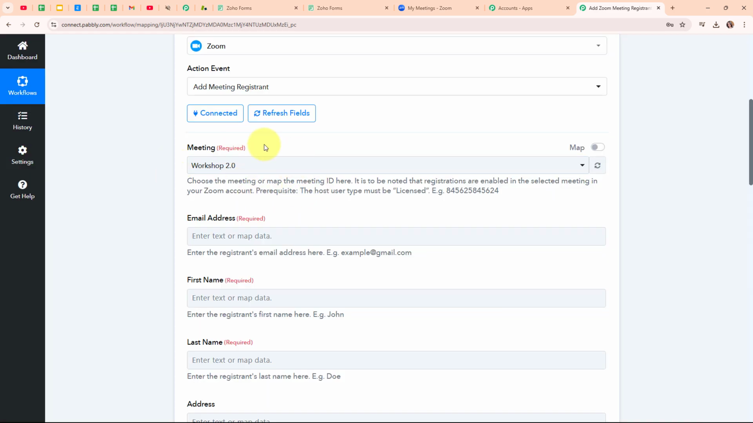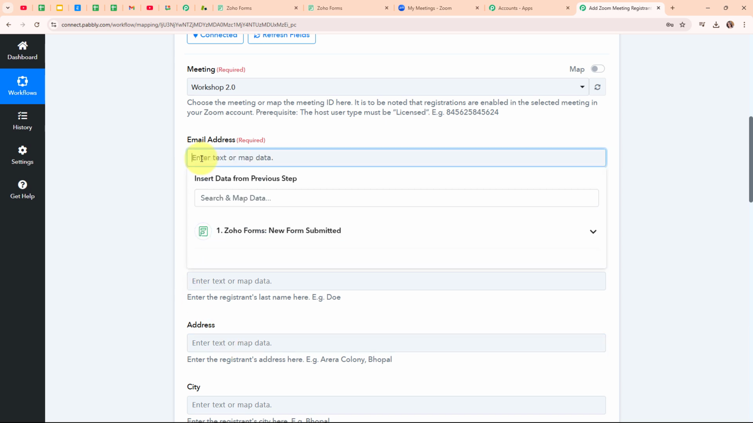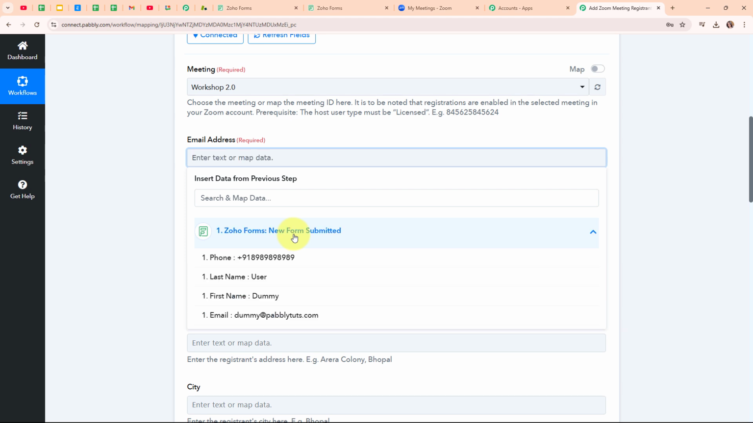Now after selecting the meeting name, it is asking me for the email address, first name, last name and some other details. Instead of entering these details manually, I'm going to map the data. Mapping data means insert data from previous step. That means I'm going to map the data from the response that I've received in my trigger step. Mapping makes a text dynamic so that whenever we receive a new form submission through Zoho Forms, automatically this previously existing detail will be updated with the new one.